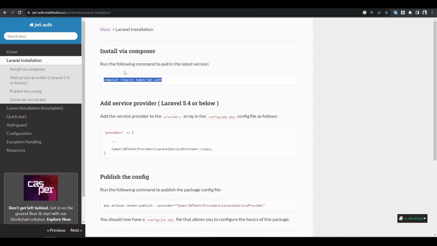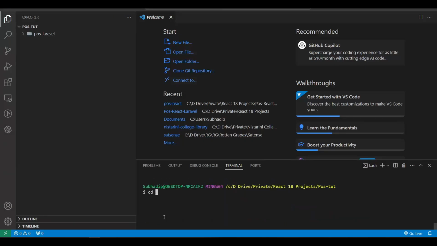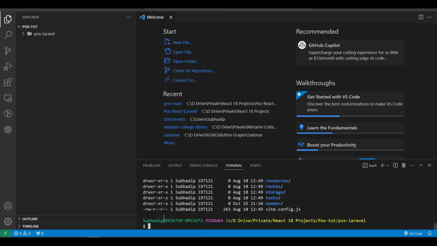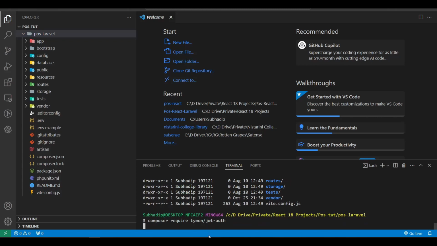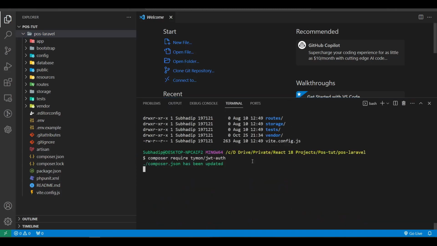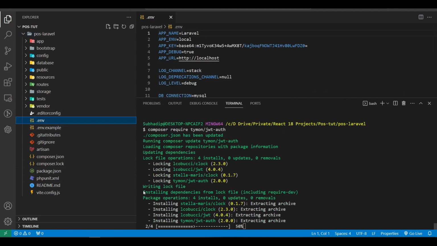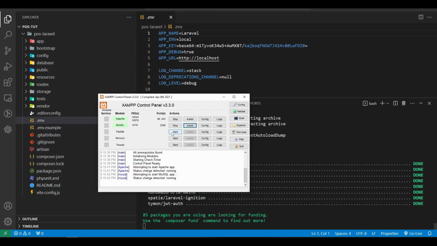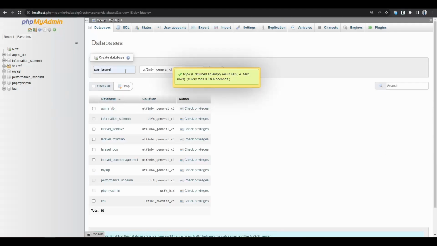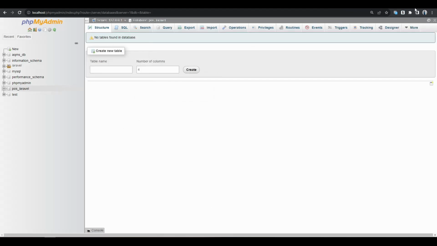So copy it, cd into this folder POS Laravel. So we are inside this folder. Let's install Tymon JWT auth. So while it's installing, let's create the database. So database name will be POS Laravel. Our database has been created.